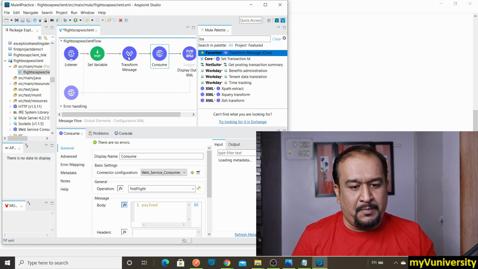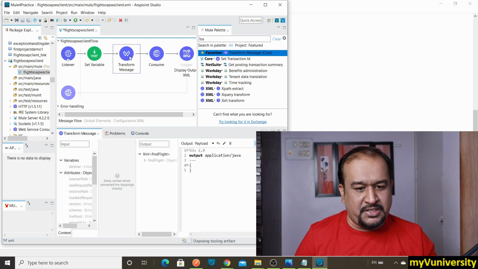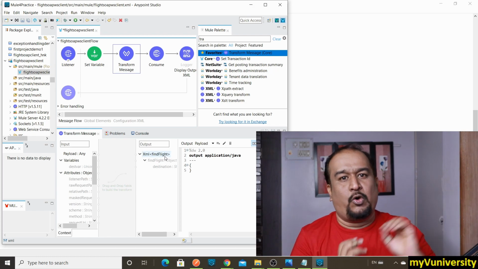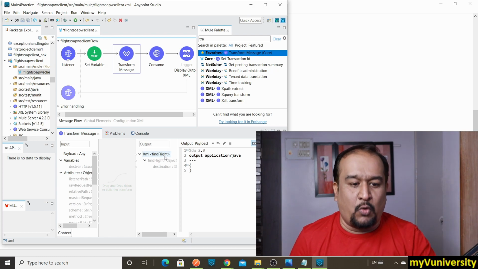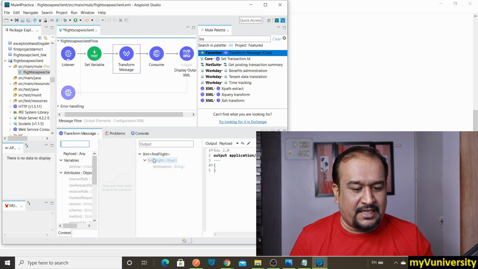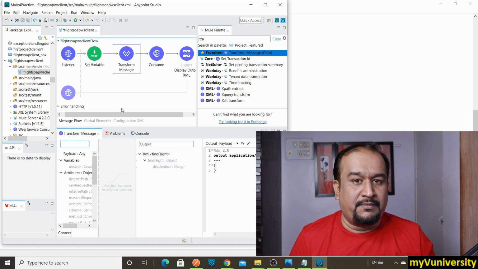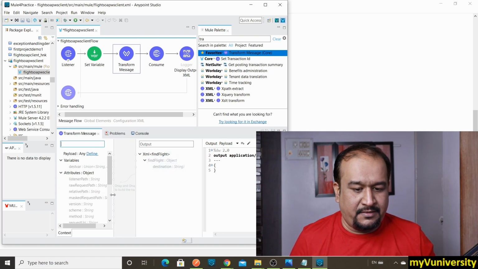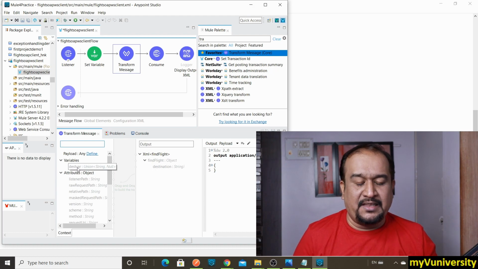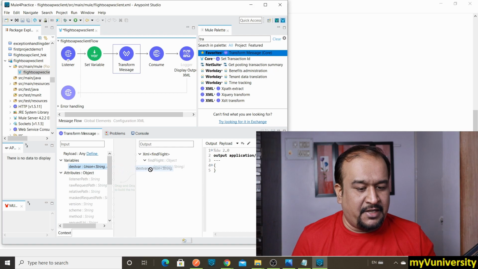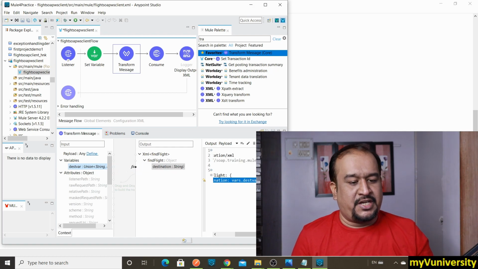And in transform message, you can see the mapping provision now. Just have a look at that. You can see it automatically detected what parameters the web service wants. So it wants destination as a string. That's what it has detected. You can see that output metadata is automatically configured for transform message, right? And the dest variable that we already have. So let me take that dest variable and map it to the destination.